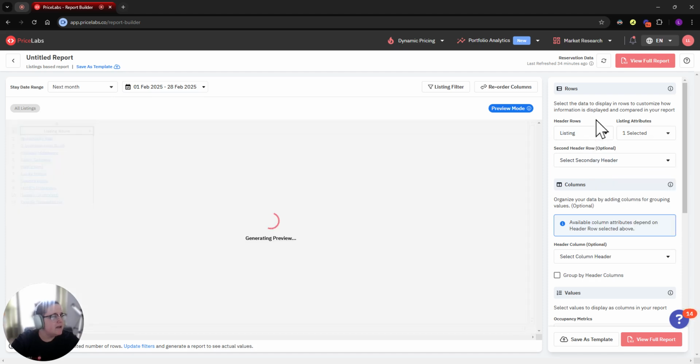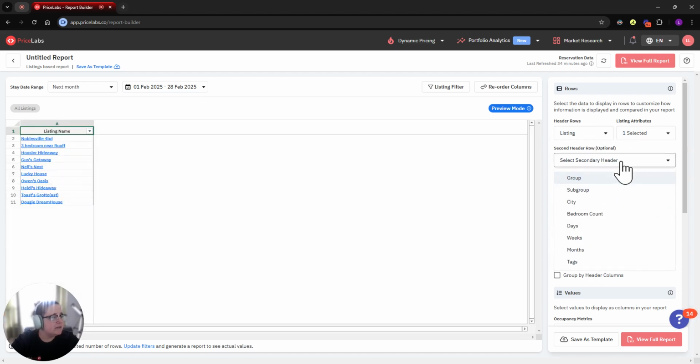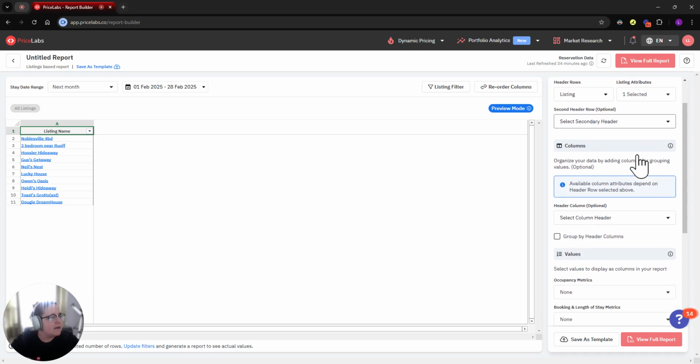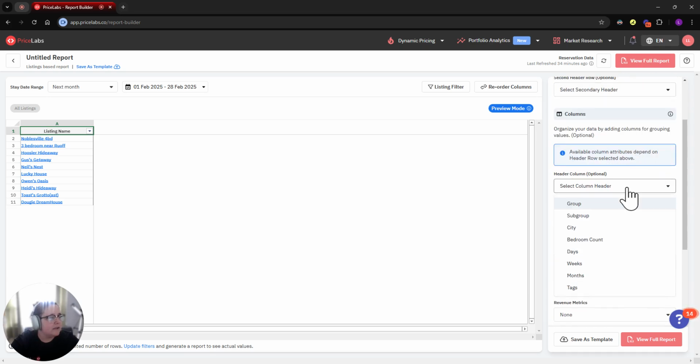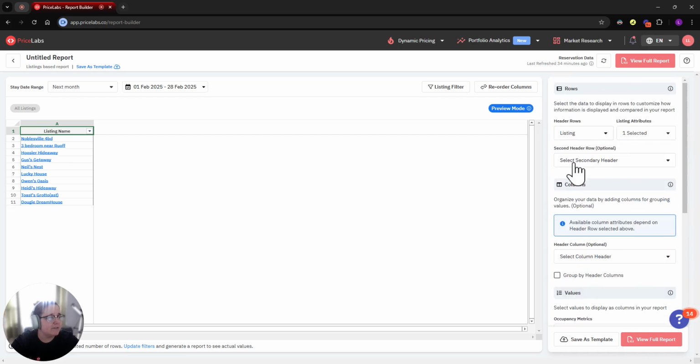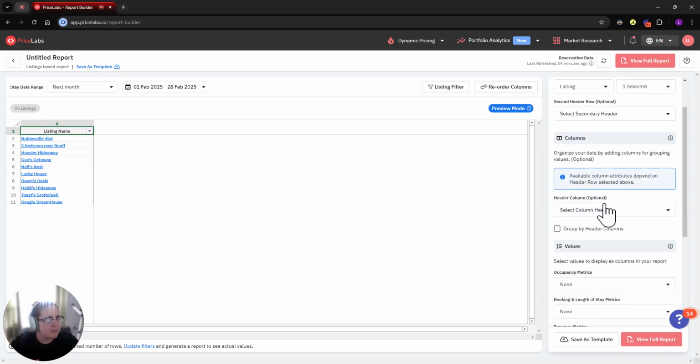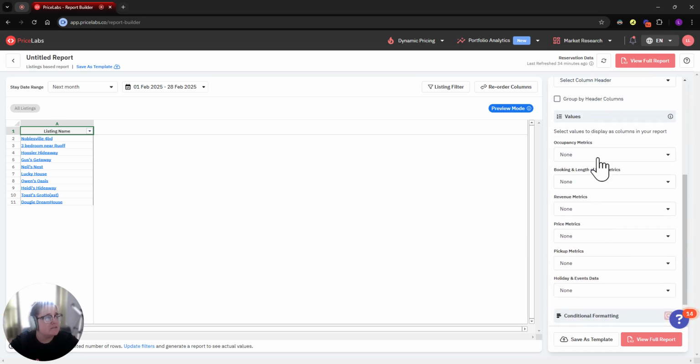Additionally, you can select a second header. Again, it's going to be the same as this listing name. And then we can select just columns and some other big core things about the report that you're building. But the most important part is going to be the values down here. This is going to be which data that you want to pull.